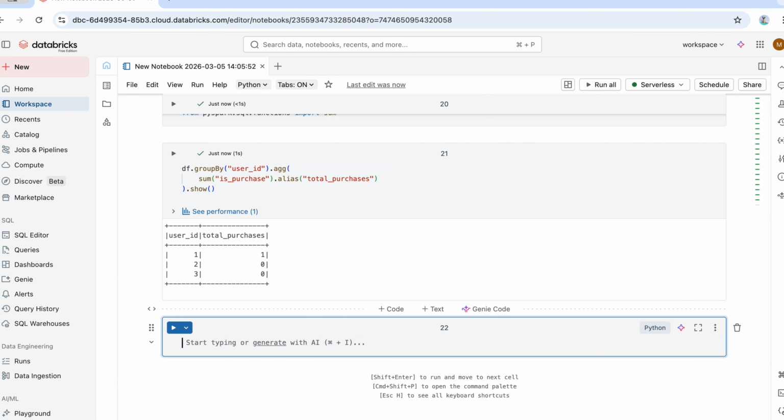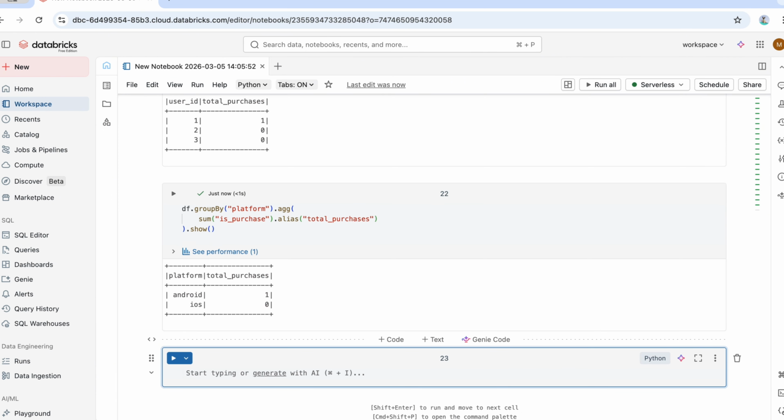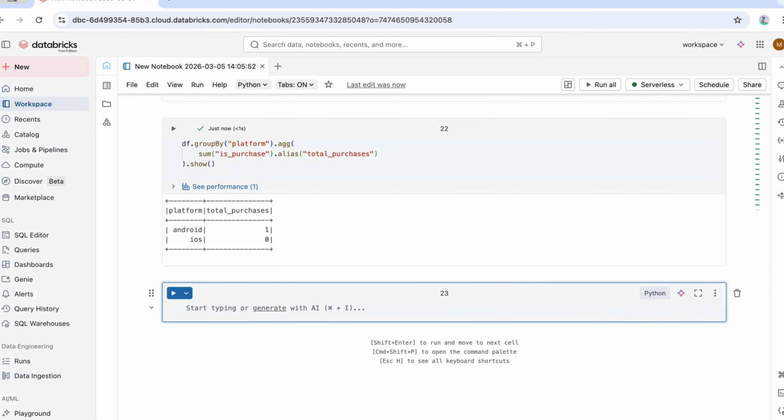Let's calculate purchases by platform. df.groupBy("platform").agg(sum("is_purchase").alias("total_purchases")).show(). Now we can compare Android versus iOS, revenue behavior, user monetization.